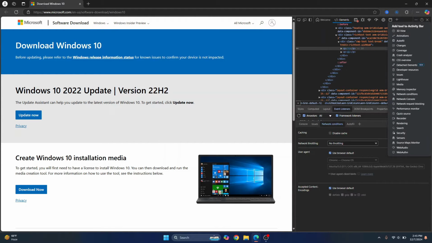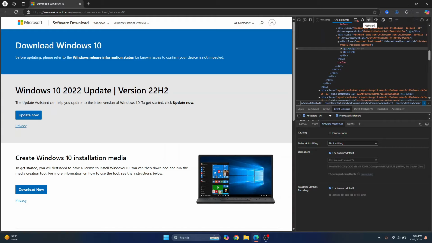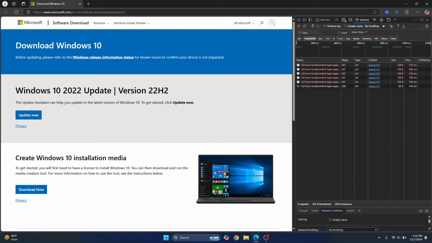Now in my case, it's already shown, so it's not available here. If it is not shown here, it will be available here, and click on it. And then it will come up here and click on it. Okay, now what you need to do is you need to click on this button here that says more network conditions. So click on this and this will appear.